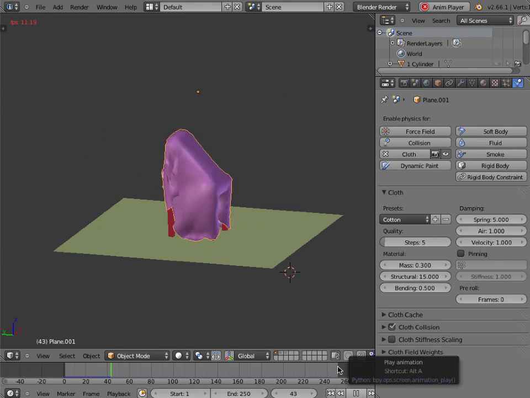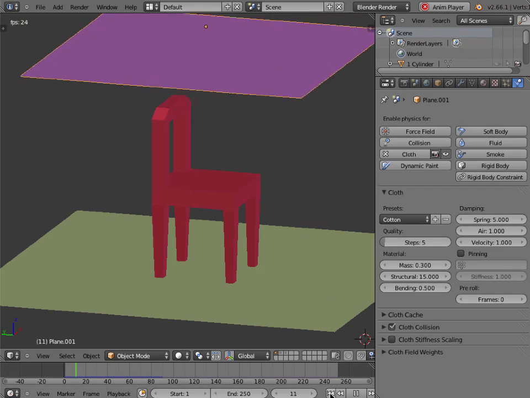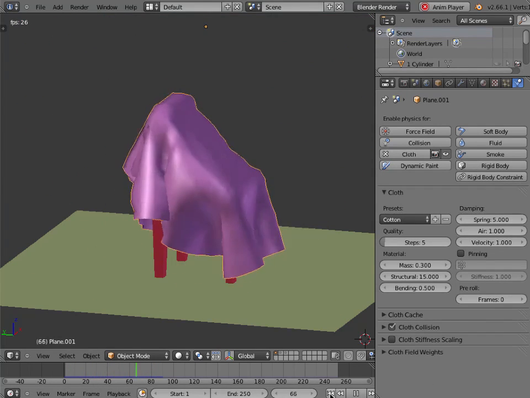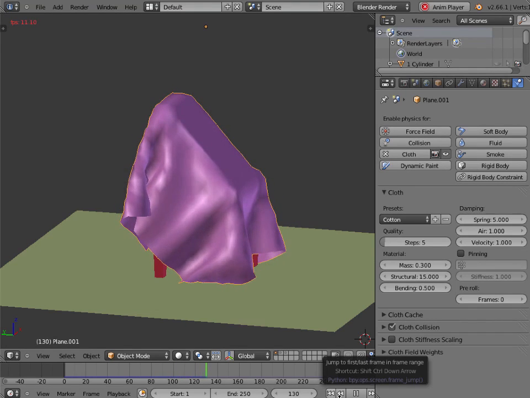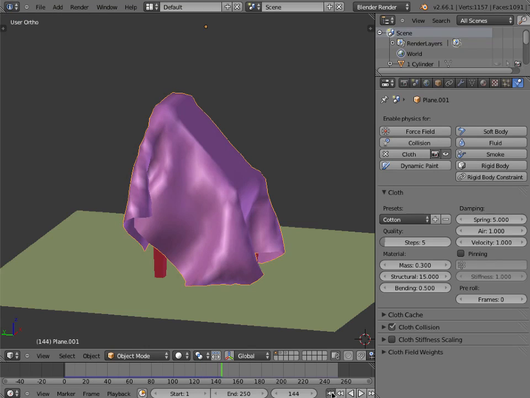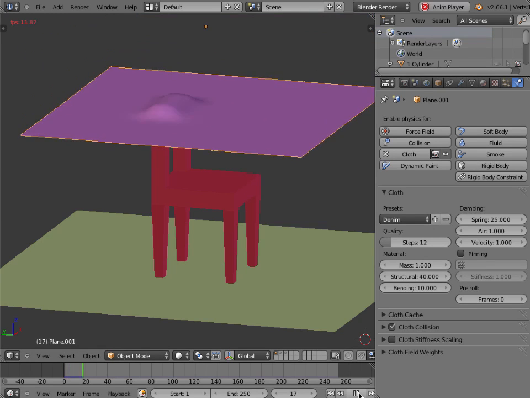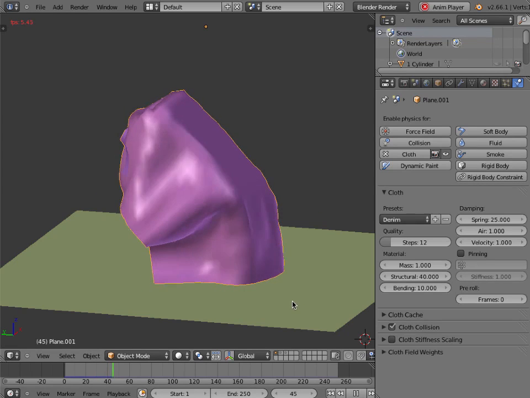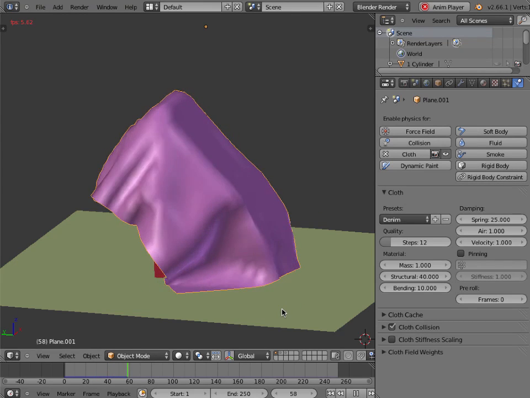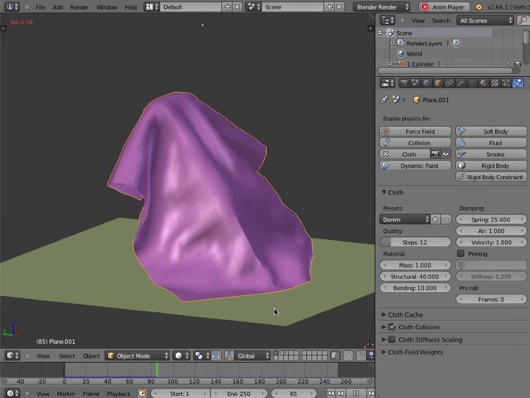The cotton preset is a fairly loose cloth with a low mass setting, a moderate structural setting, and a low bending setting. I'll stop the simulation and go back to frame number 1. I'll select the denim setting and play the simulation. The denim preset has a higher mass, more structure, and more bending, and much more spring damping.